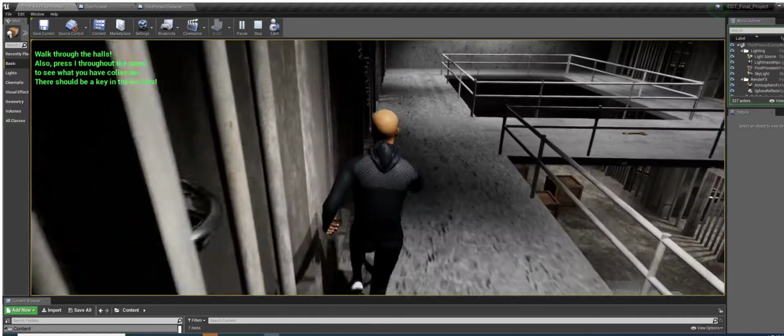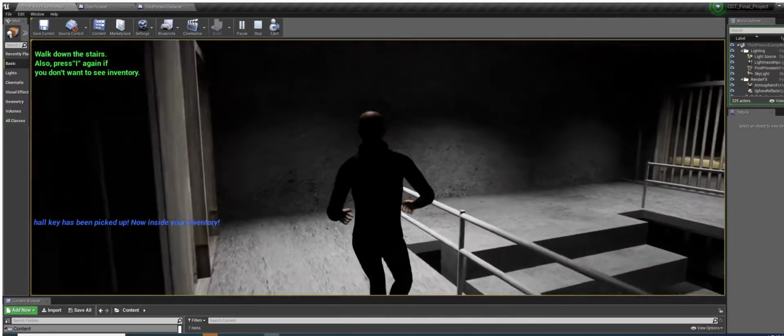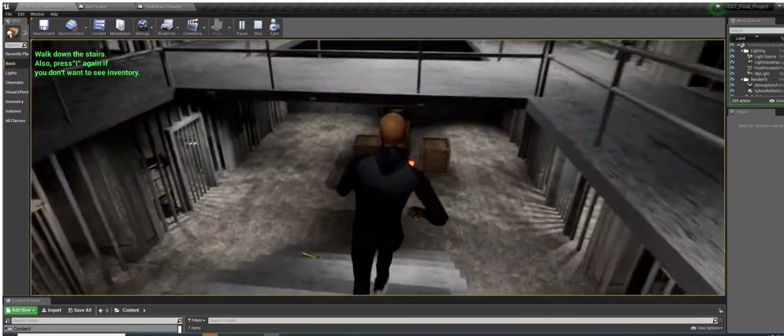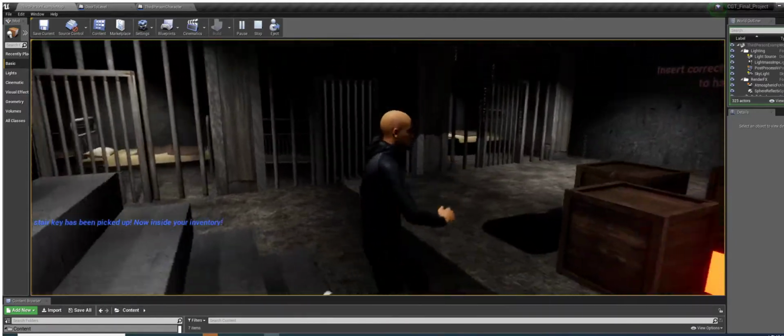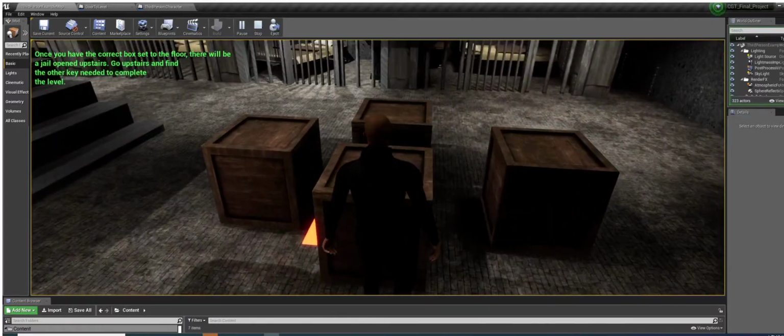So the overall approach or theme of this project is trying to make the entire environment a little bit darker and very sketchy, so it feels like the player is actually role playing as a prisoner.